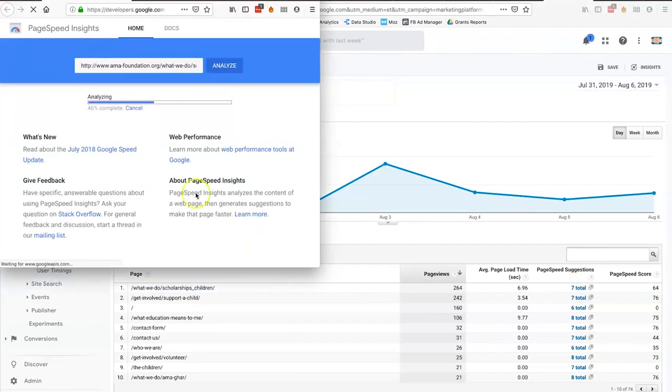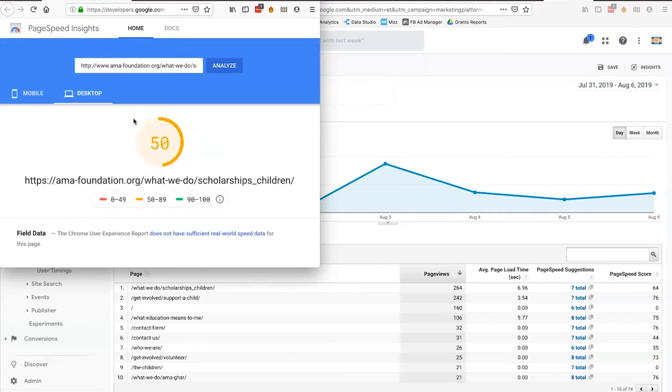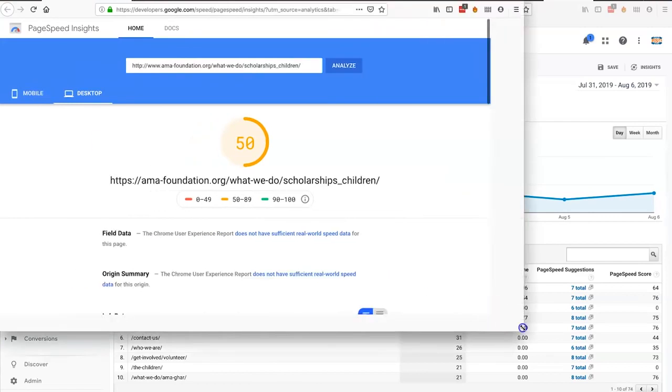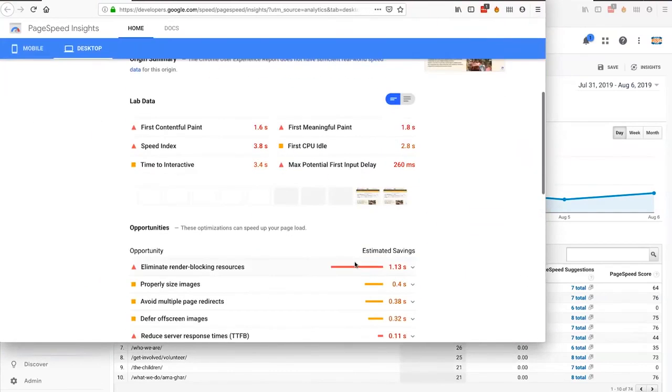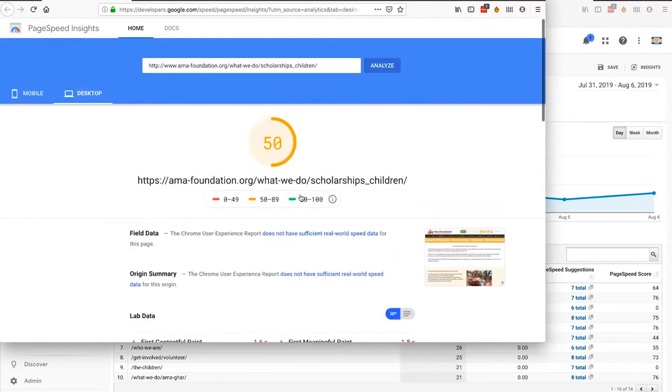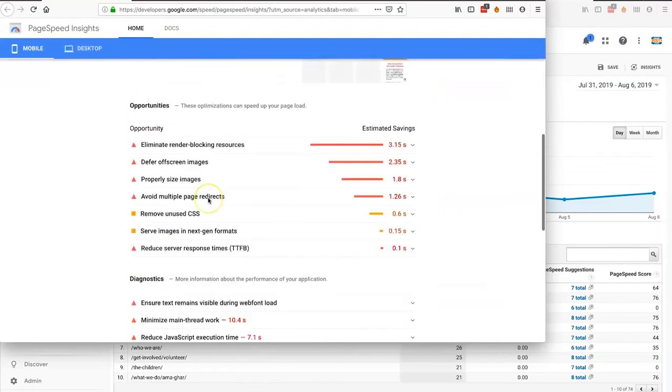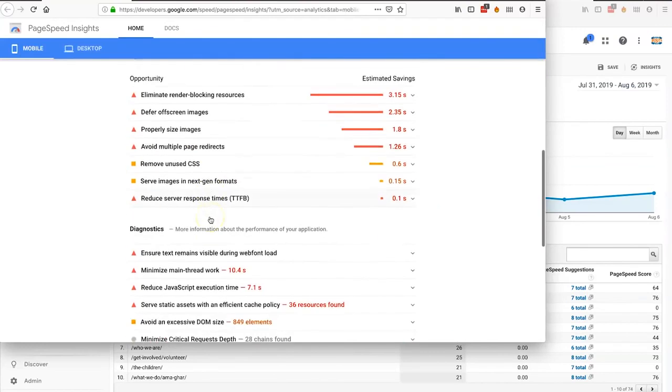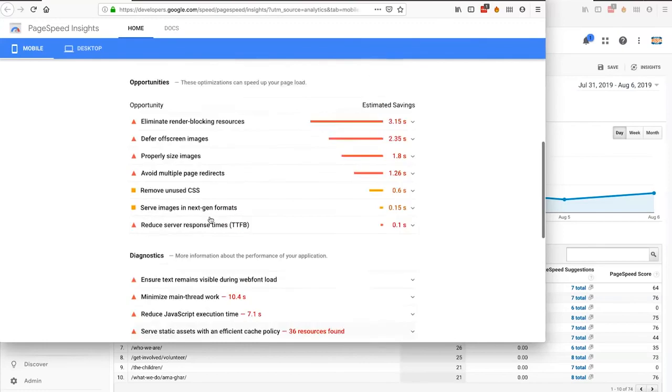If I click on that, then PageSpeed Insights is going to open up. And what's going to happen is PageSpeed Insights is going to analyze this page and give me some feedback on how the page is performing, not only on desktop, but on mobile as well. And so here I can see some of the opportunities to improve the page load time on desktop and again on mobile here. So here you can see a lot of the opportunities and a lot of the issues I can address.